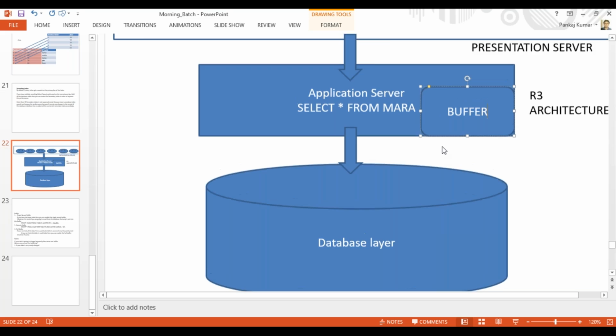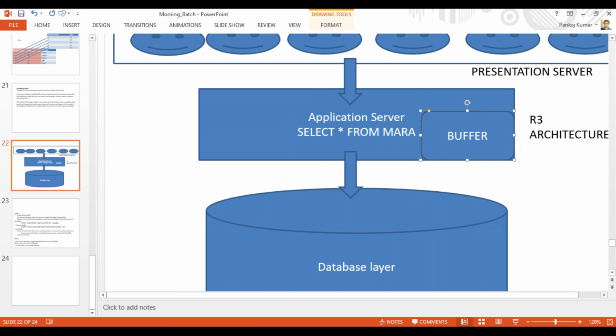The buffer is a memory area created at the application server layer itself. The application server is nothing but a computer, a large computer, right? And there also it has some memory. So in that memory, this buffer is going to be created.